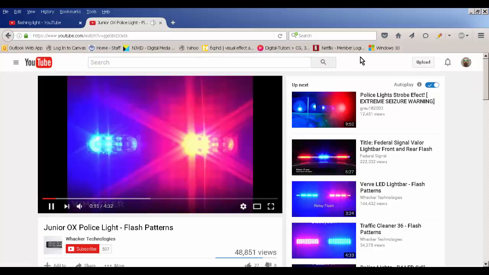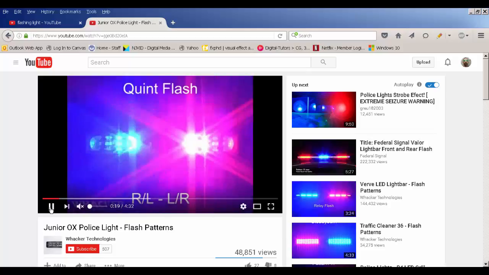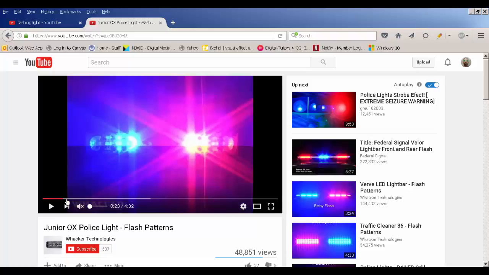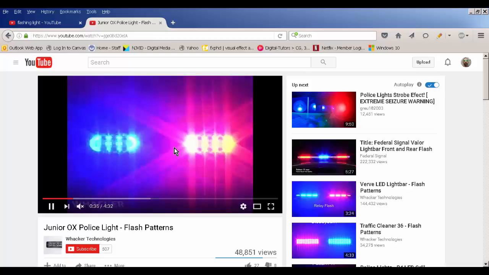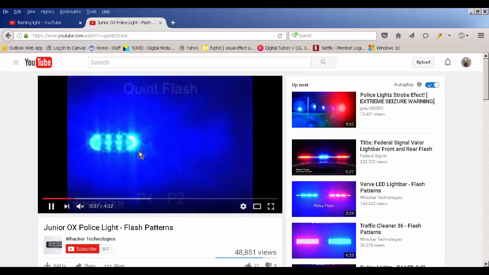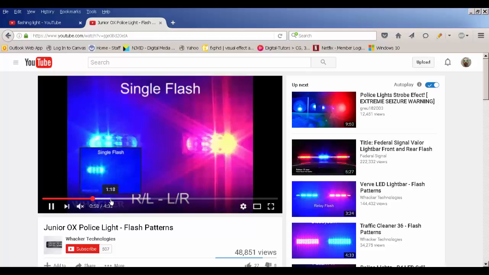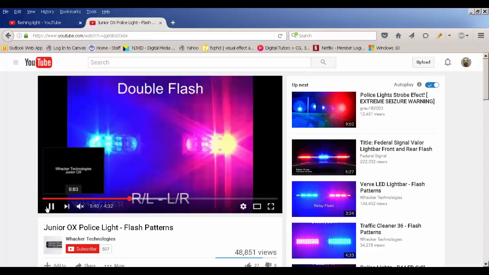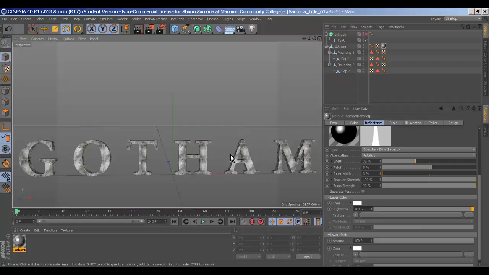Alright, so here's a good example. It's definitely annoying, but you'll see that they are different kinds of flashes. Like both red and blue are in sync. In this case, they're doing a double flash. This one they're doing alternating flashing. This one they're doing single flashing back and forth. Holy cow, it's annoying. Alright, so we want to create some sort of pattern like that inside of Cinema.